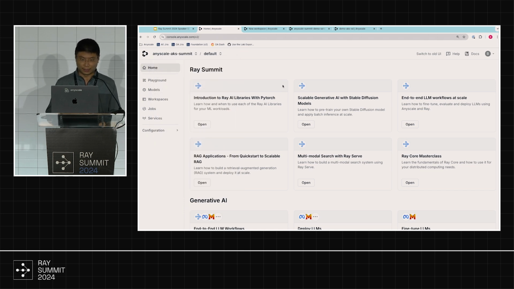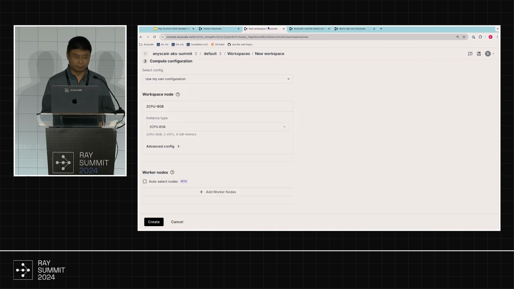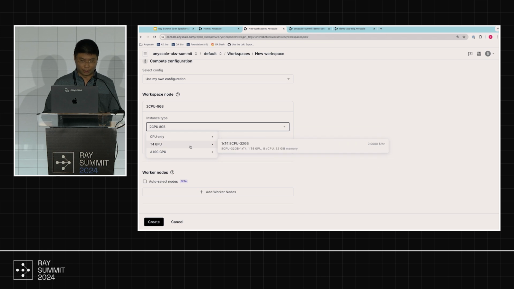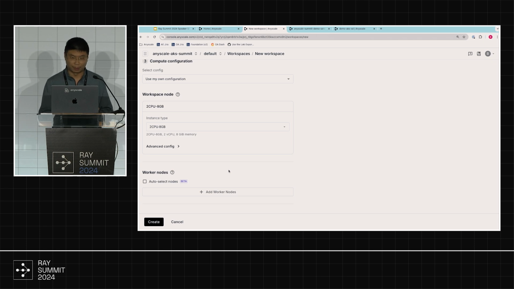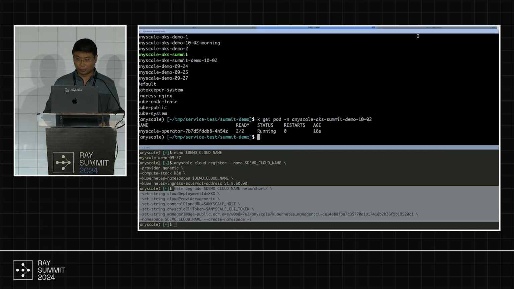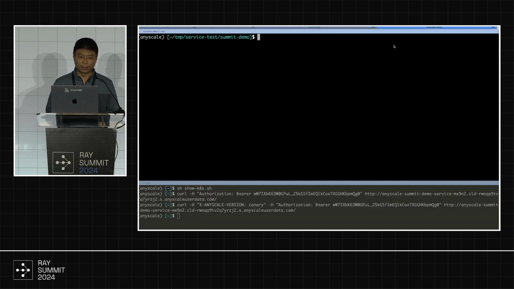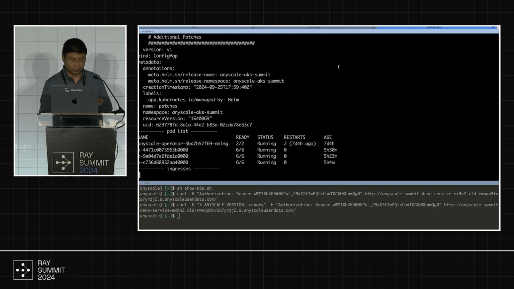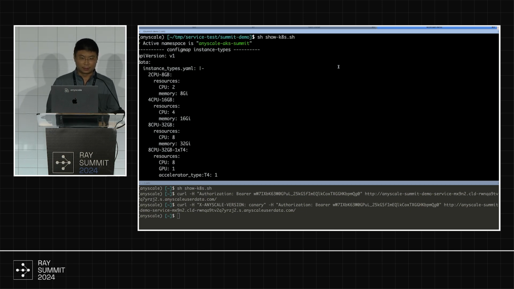And to save us time, I already started the workloads in a cloud I created this morning. And in the UI, you can see that Anyscale provides you all the selections for the types that you just defined. And you can also do auto-select nodes. I will demo it later. So let's go to my Kubernetes namespace created this morning and see what's in there. So I will run a script to show the resources in this Kubernetes. So first, I want to show the instance type config map.